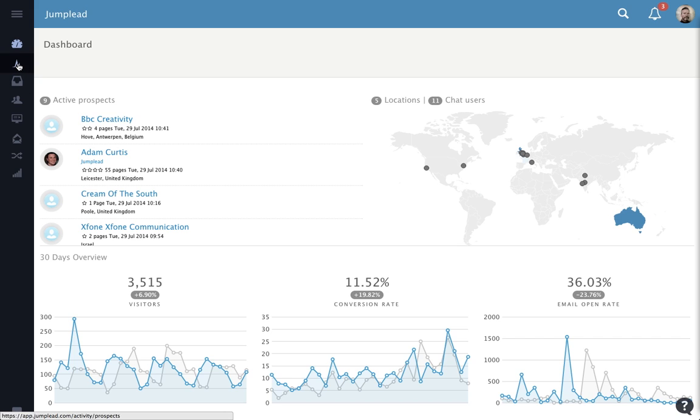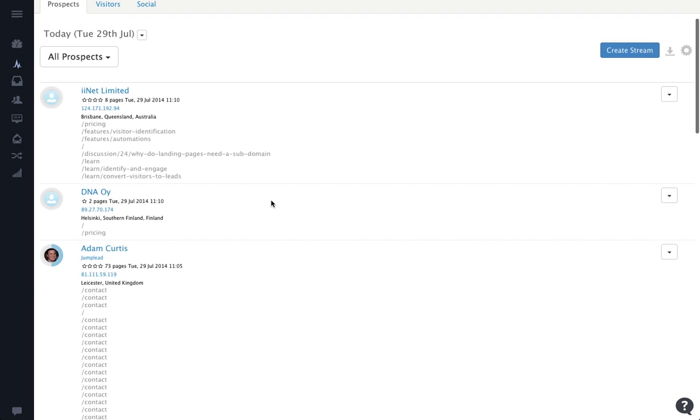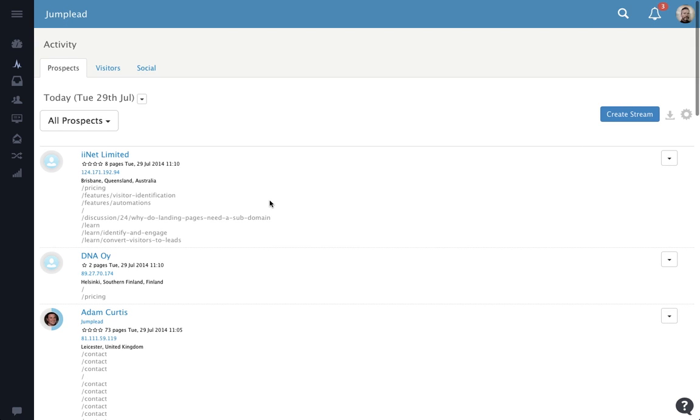The activity section is designed to highlight important and high-value activity to allow you to respond at exactly the right time for your prospects. When somebody visits your website, Jumplead does a number of things. Firstly, we'll look to see if they're a known prospect, for example if they've previously converted on one of your Jumplead web forms or landing pages. If we can recognise them, we list them as a prospect.